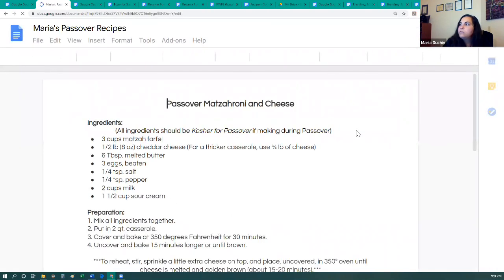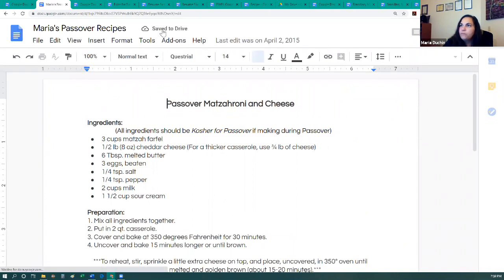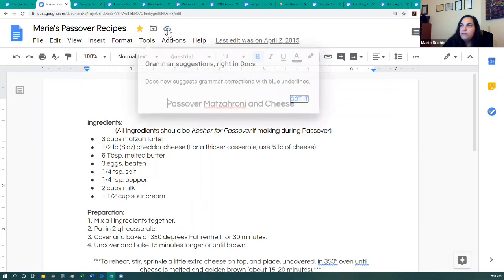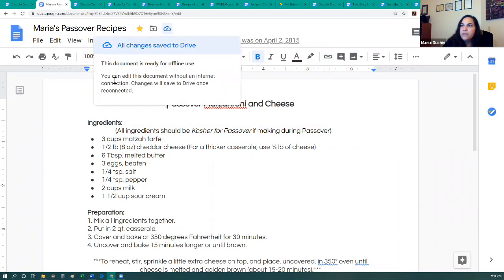So I have this document, I want to save it offline. It says that it's saved to Drive. This document is ready for offline use. I can edit the document without an internet connection, and changes will save to Drive once it's reconnected. So that just means it's going to automatically save it, even if I make changes when I'm not online.